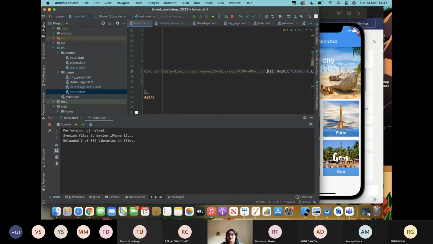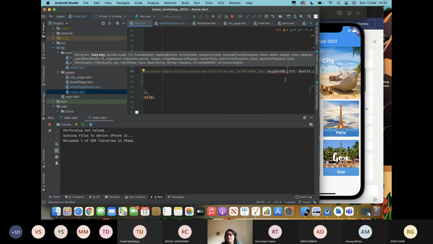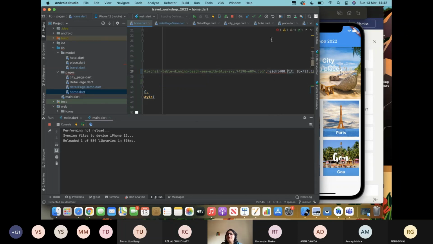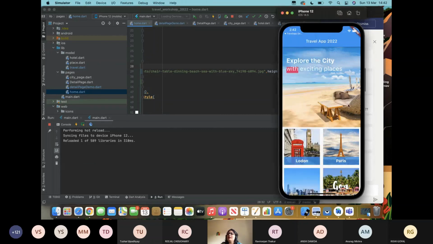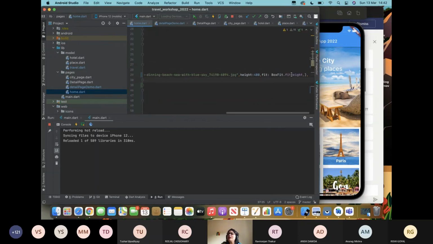I will give the height as well. Let's see. Okay, so it will fit. Why is it not coming? Okay, it will keep. See, it will fit that image with that much height only, because I have put it like a box fit with fit height. If I put in content, it will have a different kind of effect.